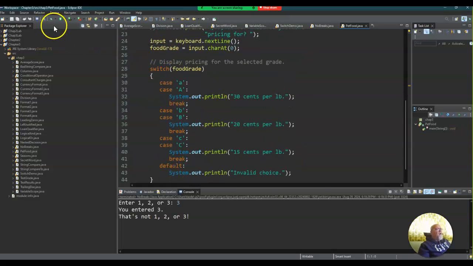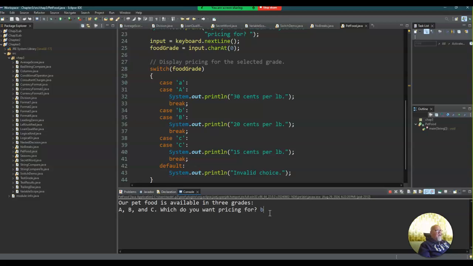Okay, so let's run this. And if I type in a lowercase b and hit the enter key, it says 20 cents per pound. I run it again, and this time I type in an uppercase B, I get the same exact thing. So with a switch case statement, we don't use an or. For the or, we just basically put 2 case statements side by side, and that is an or statement. That's basically saying if food grade is a lowercase a or it's an uppercase A, it's going to print 30 cents per pound.